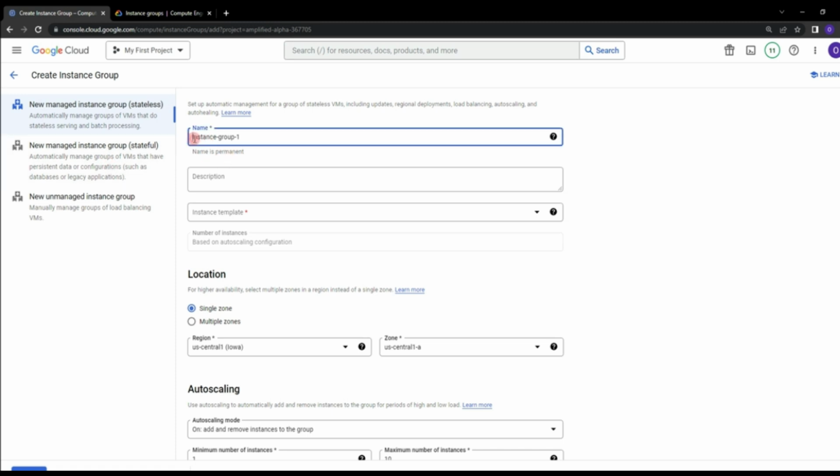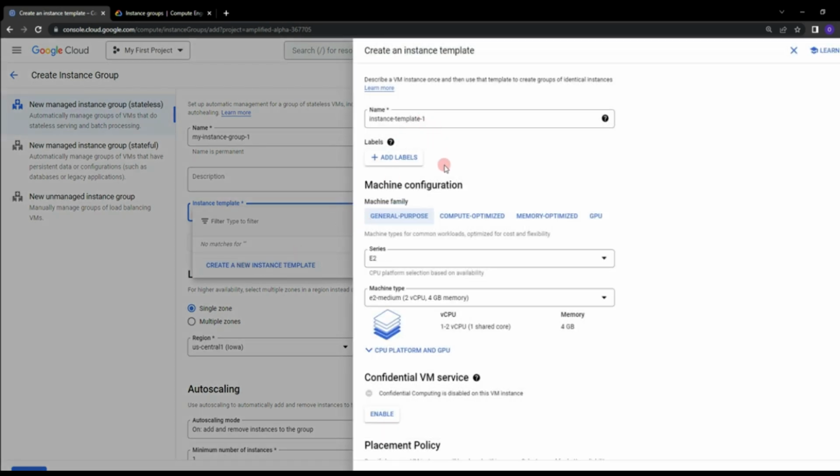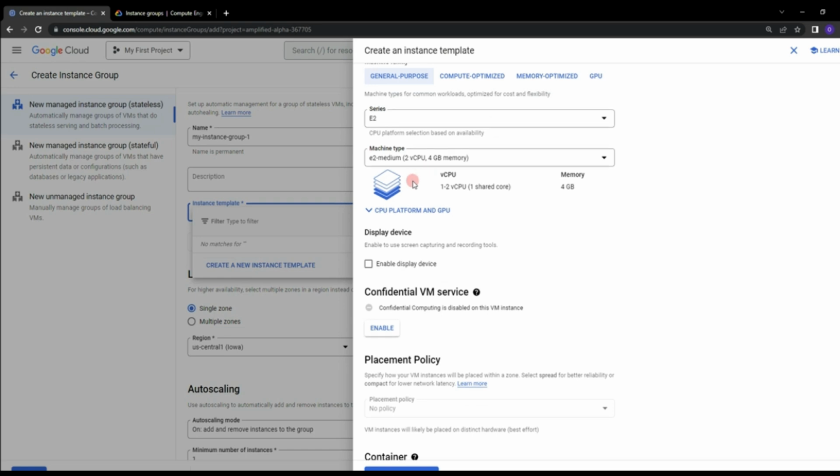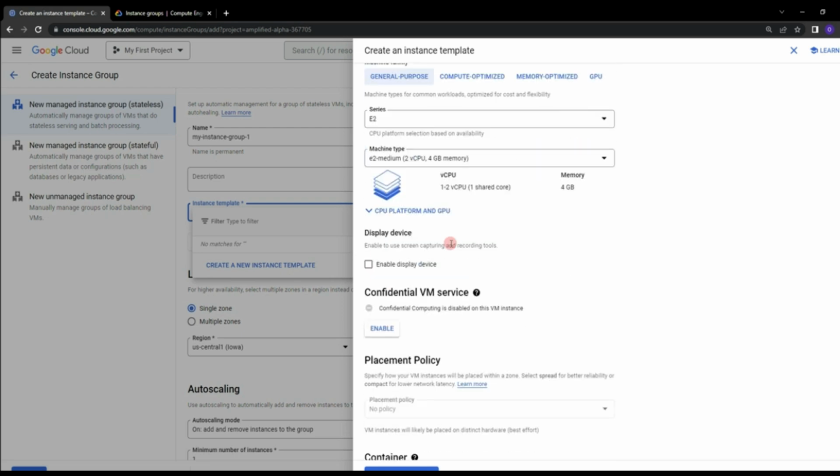The first thing is to give the name of the instance group. Let's say my managed instance group 1. If you want, you can also provide a description, and as you can see here, the instance template is mandatory. If you click on it, you can see we don't have any instance templates so far because we deleted them in our previous videos. But don't worry, you can click on create a new instance template here. Let's leave all the default configuration and continue with this instance template.